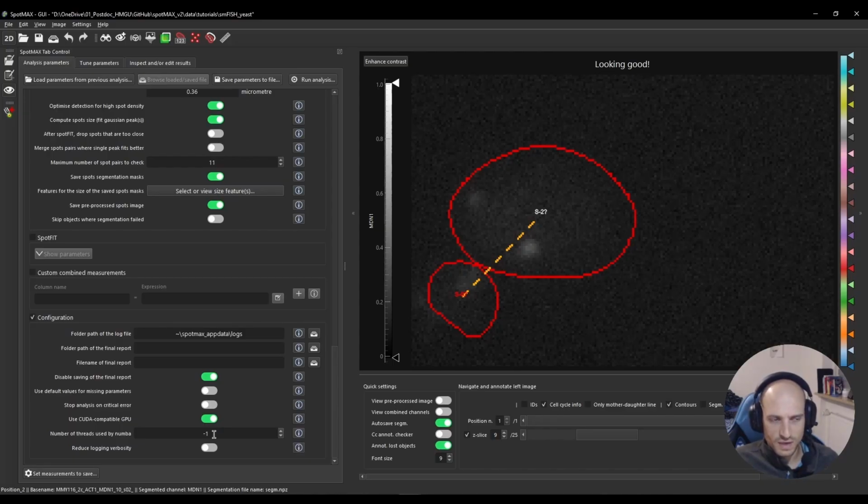If you want to be faster on some steps, not all of them, you could set this to the number of cores that you actually have, but leave it to -1 if you don't know what I'm talking about. Reduce logging verbosity. If you are somehow annoyed by the terminal printing too much, you want to see only progress bars, you could click this one and you will get way less information in the terminal.